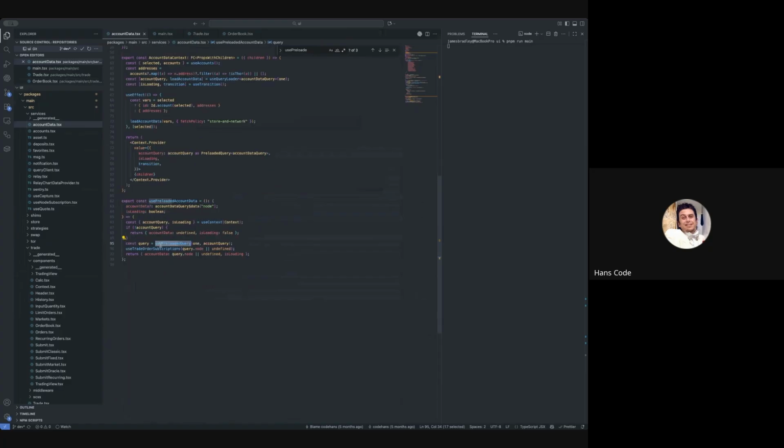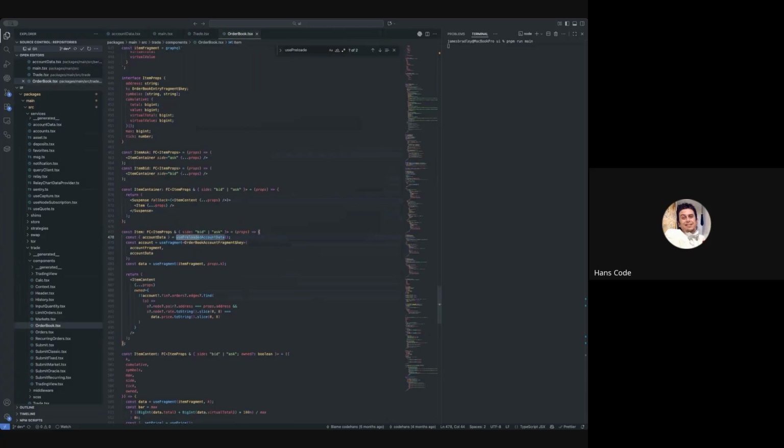But anything where you do a use preloaded from relay, it'll hit the closest suspense boundary. So by convention, any hooks which in turn use a preloaded query, we use preloaded as a prefix to make it clear to consumers that this is going to hit a suspense boundary. And so even each individual item in our order book has its own fallback.